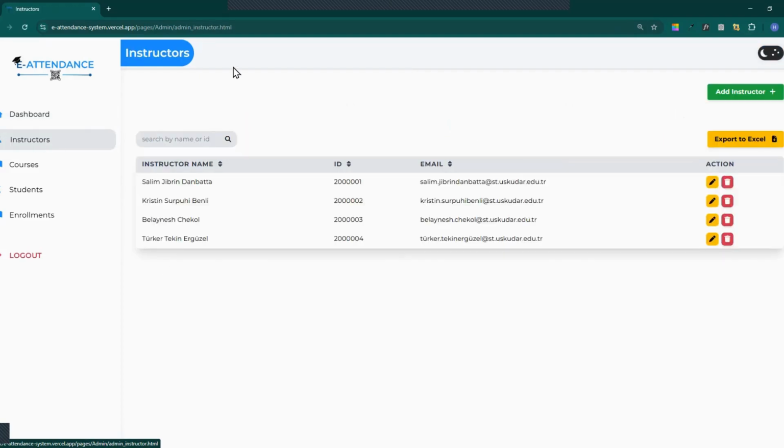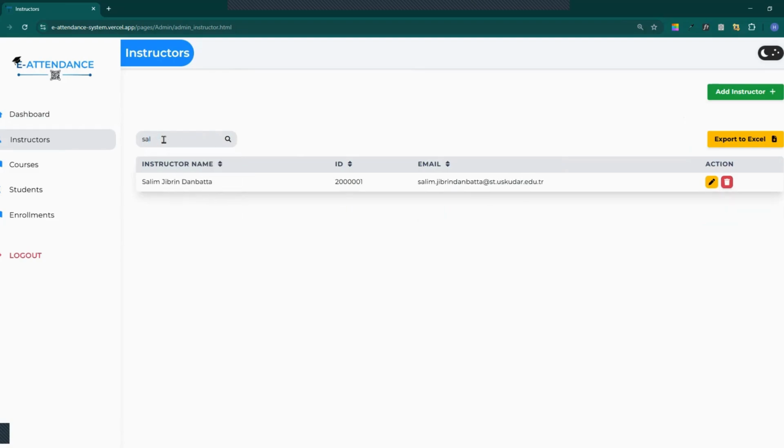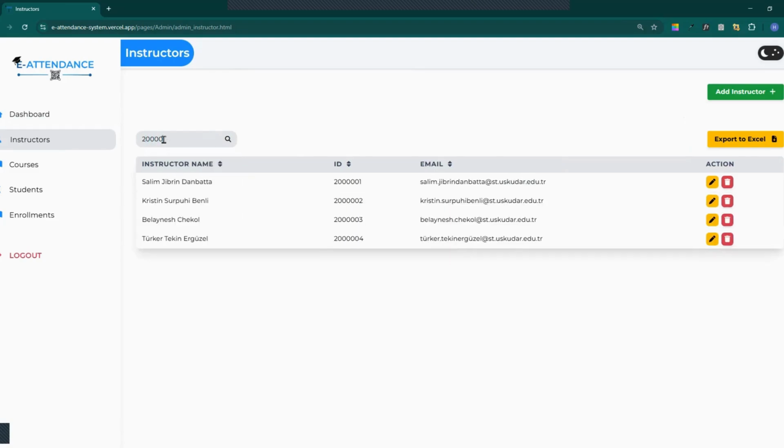Go to instructors. Here, this is the list of the instructors. You can search for an instructor, for example, by name. You can search by ID, and also by email. You can order them alphabetically, or order by ID or email also.